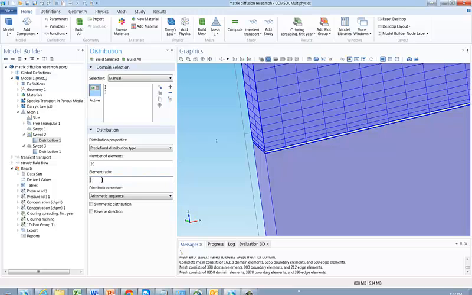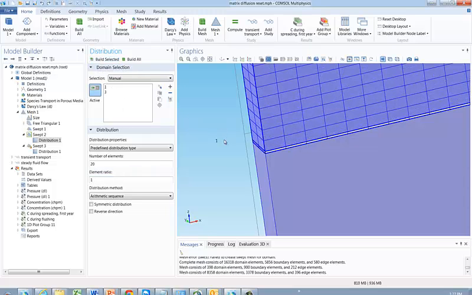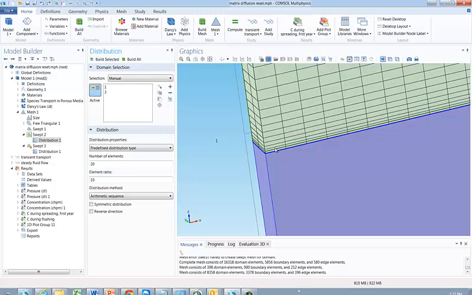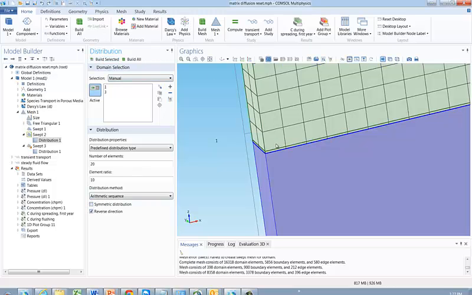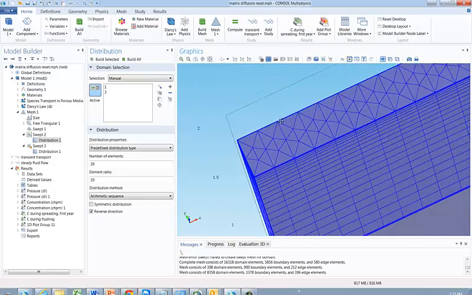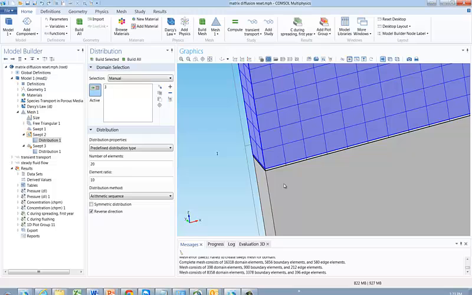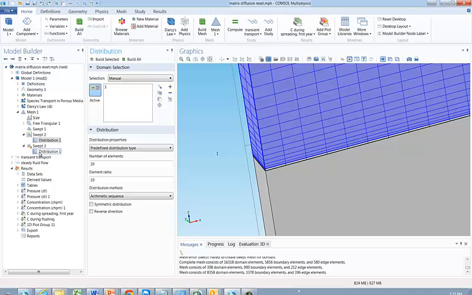So if I make it, for example, 1, then the elements are all the same size, and you can see that makes it all the same size here. If I make it an even bigger ratio, then it makes it even finer right here, even smaller. I may want to reverse it right here, and that puts the big elements on this side and the smaller elements on the other side. So it gives me some flexibility. Let me put it back, and so I've got to repeat this now on the bottom side.